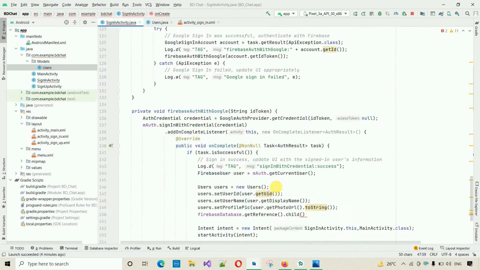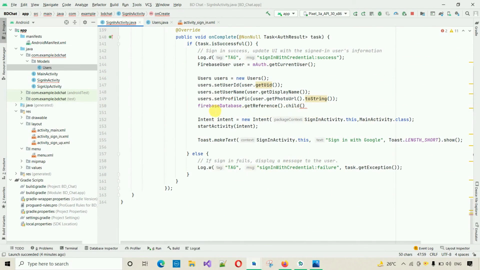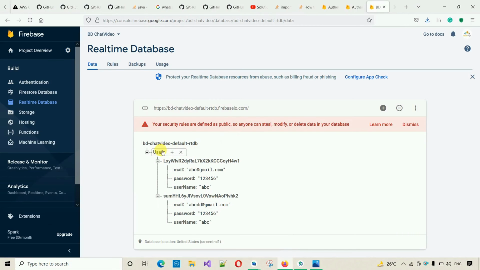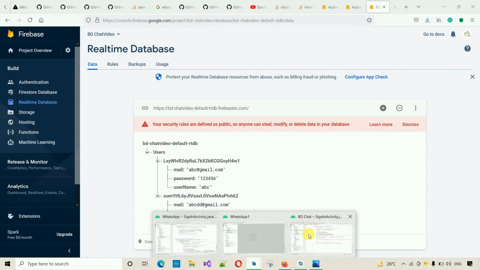Okay, so move back below over here, and Firebase database dot get reference and child, that is the child name, that is users. What is this child? This is the child name, that is users. So I'm going to put that name over here.